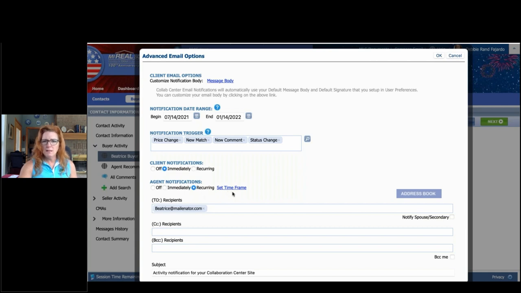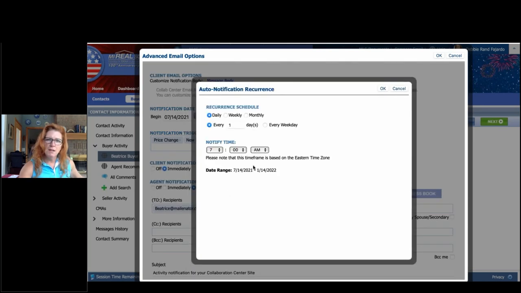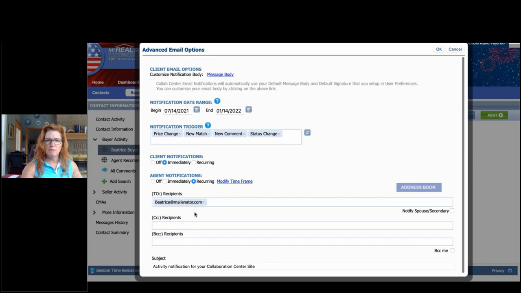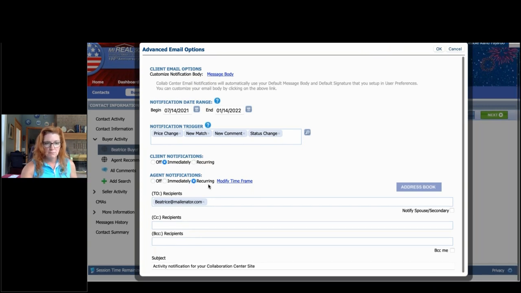And if you do not set the time frame, it will say, hey, you got to do something here. So at what time do you want your emails to come in? So I set it up in my preferences wizard that I wanted to be notified at 7 a.m. and that's every day. So I just tap OK. It's going to go to Beatrice. I do not need to CC or BCC myself because I already get agent notifications.